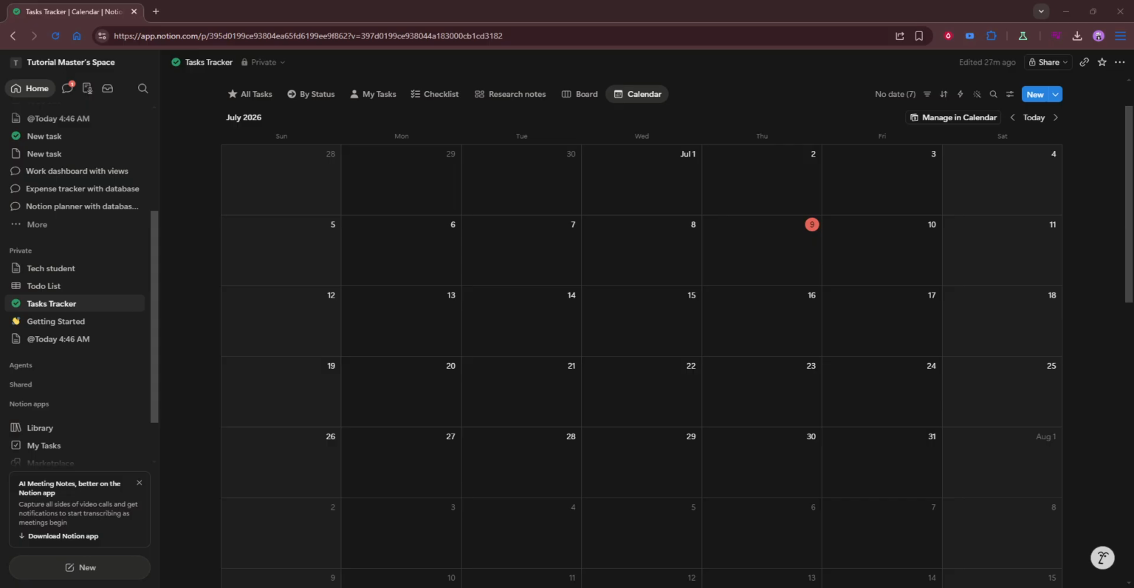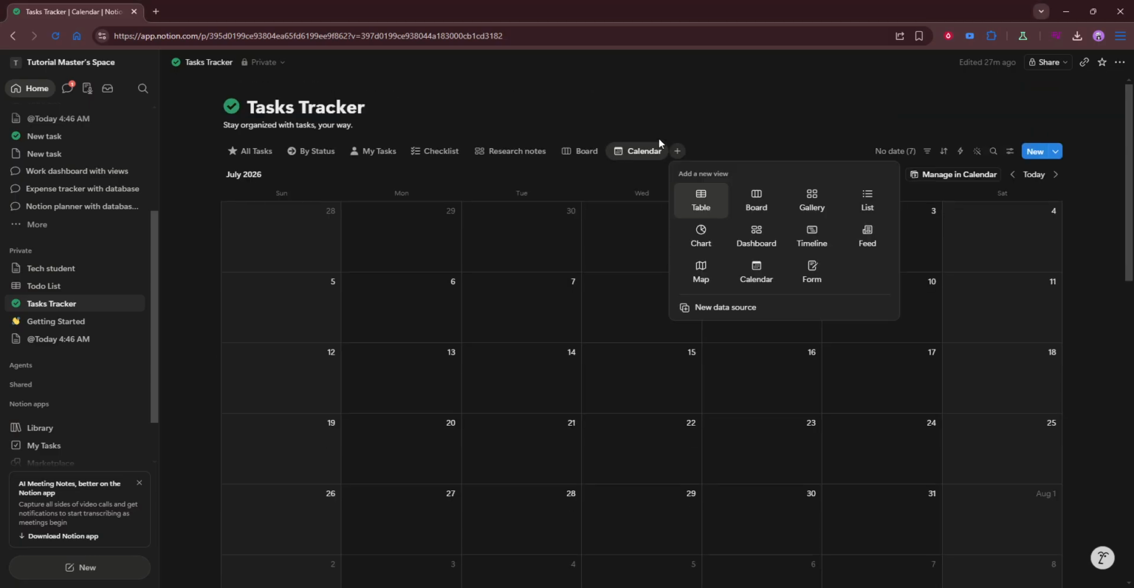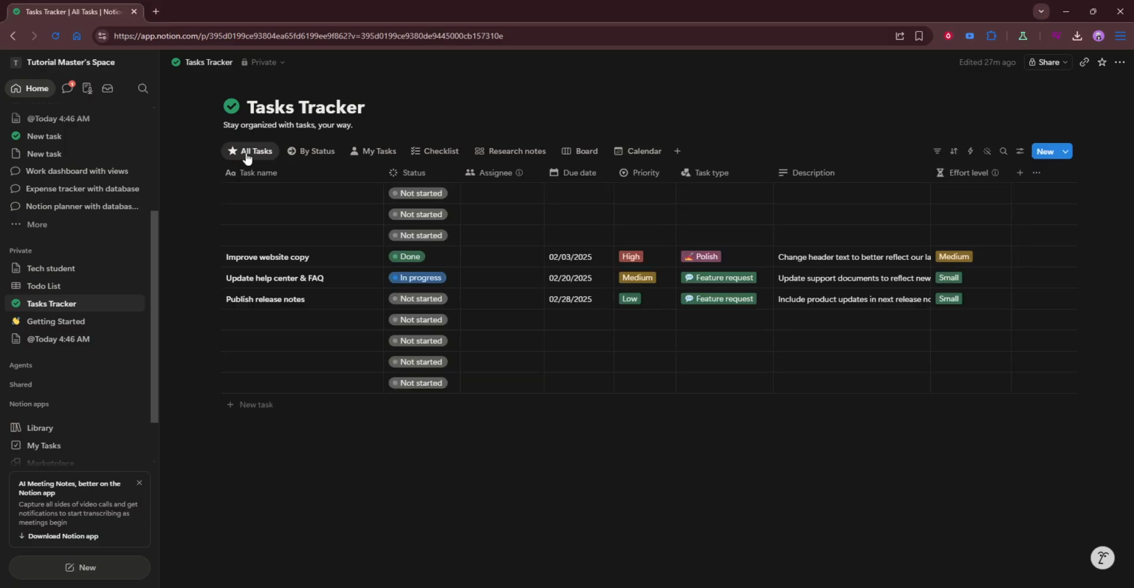Now add time blocks for focused work, study sessions, or errands. Time blocking helps turn your task list into an actual schedule. Instead of only knowing what you need to do, you'll also know when you plan to do it. This can make your day feel more structured and helps protect time for deep work and important responsibilities.